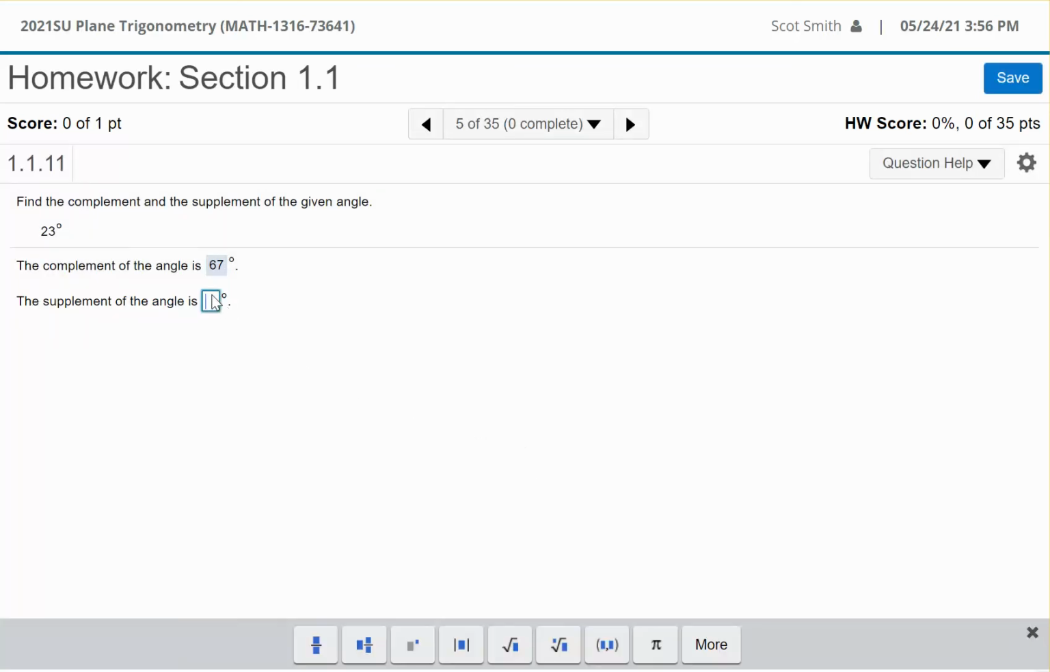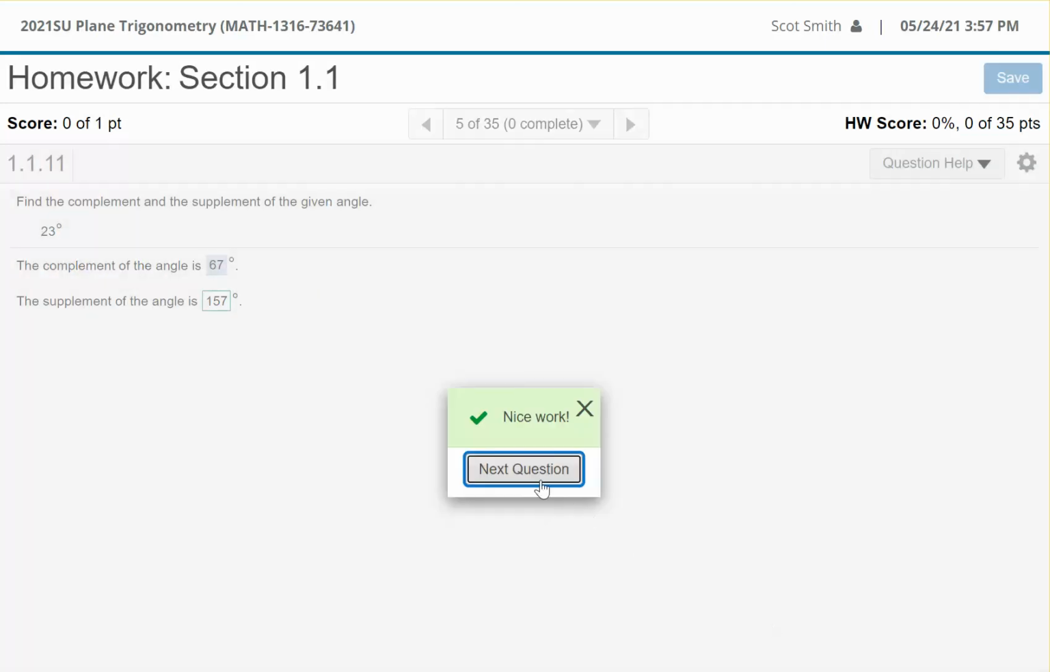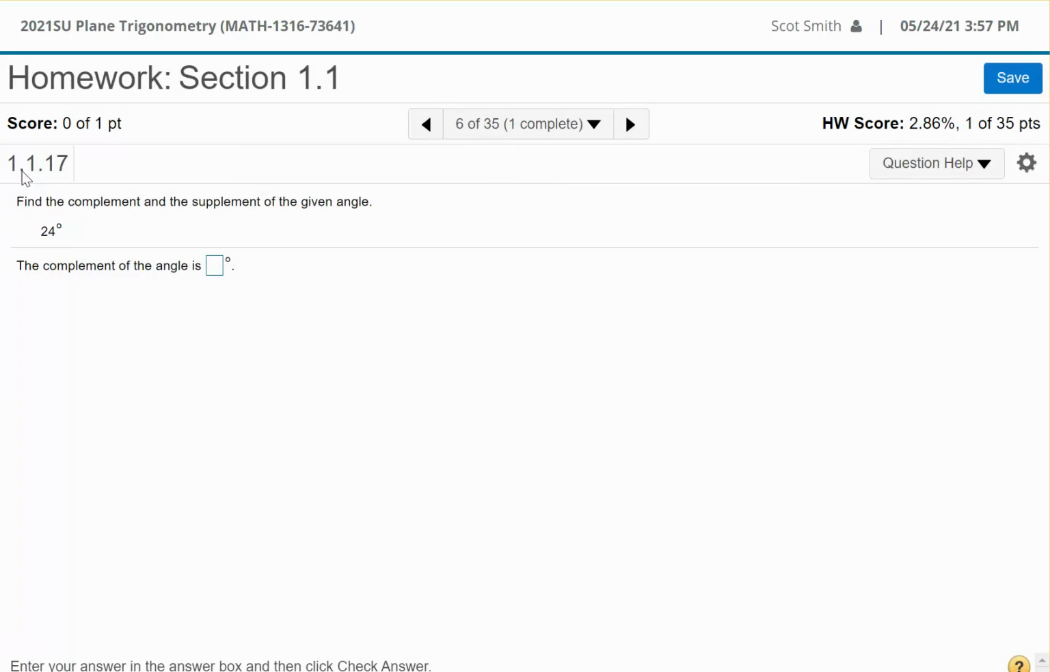And then the supplement. Supplementary angles add up to 180. So if we do 180 minus 23, it's 157. And again, right below here, it says check answer. Notice I get a green check mark. And then it takes me to the next problem.